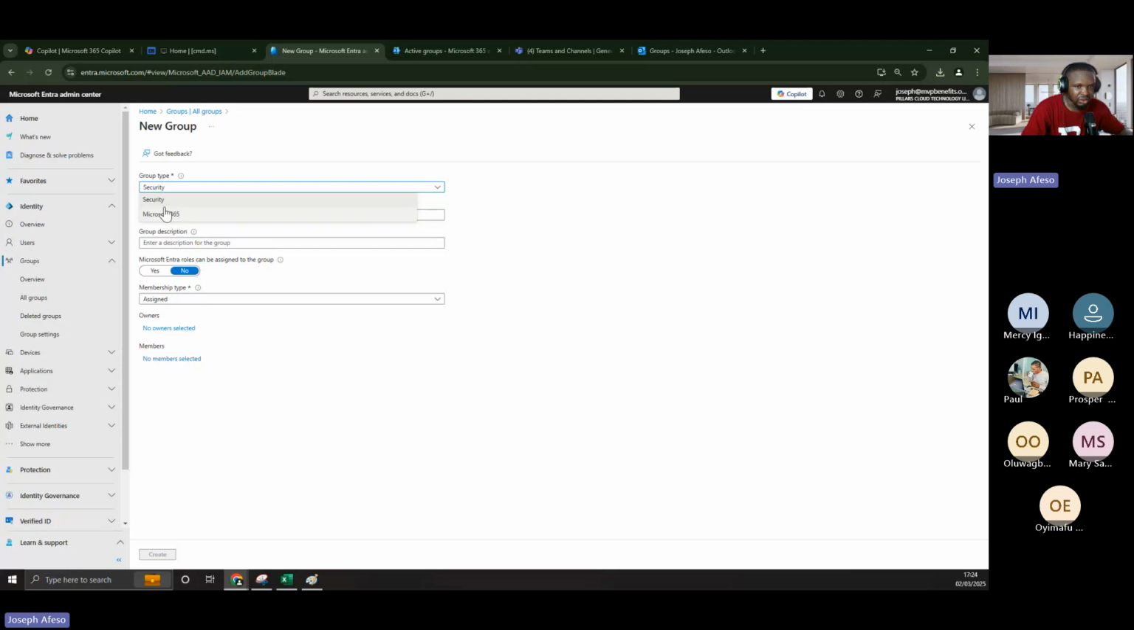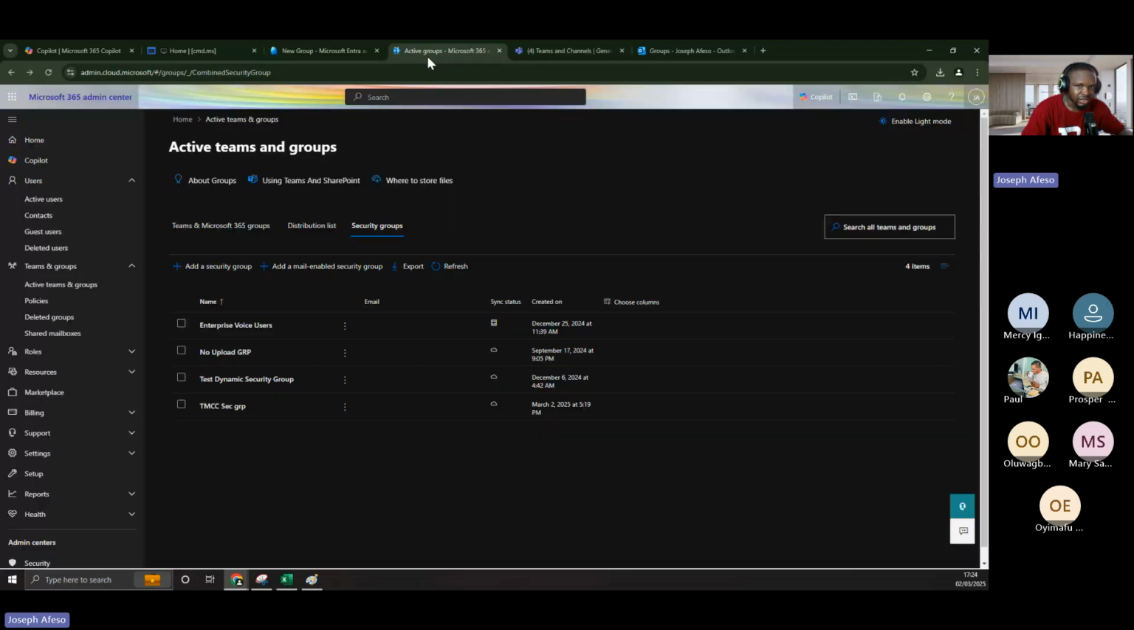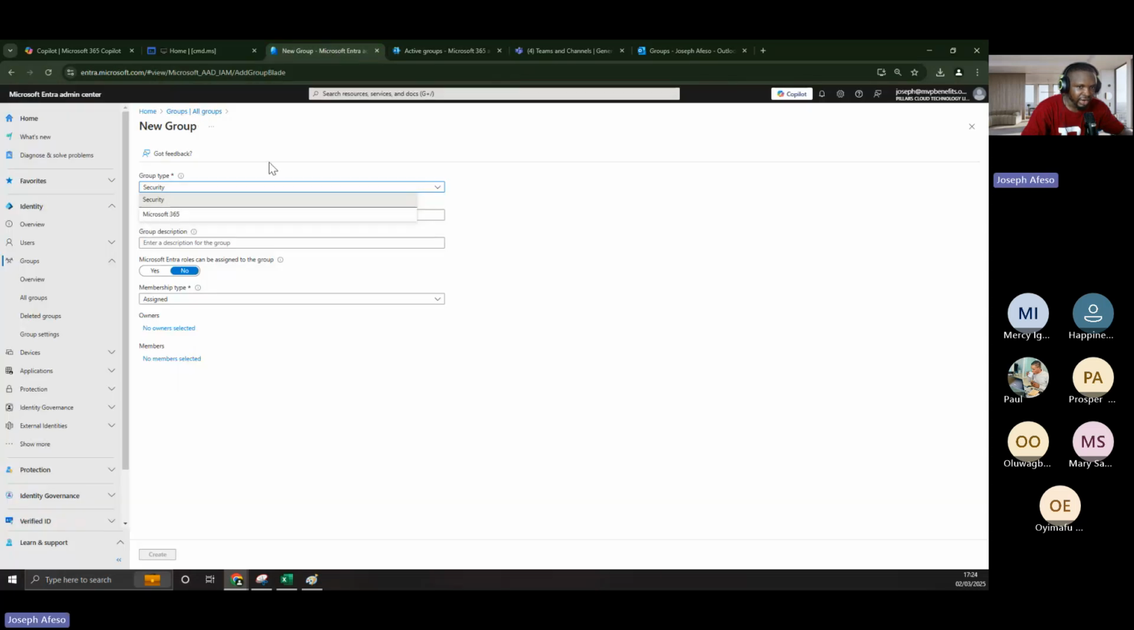So you need to understand what you want to do and where it is possible. If you wanted to create an M365 group that is Teams enabled, it's just better you do it from the M365 admin center, or you do it from the Teams admin center, right? But if your go-to area is the Entra admin center, it just means that you're going to take a second step.